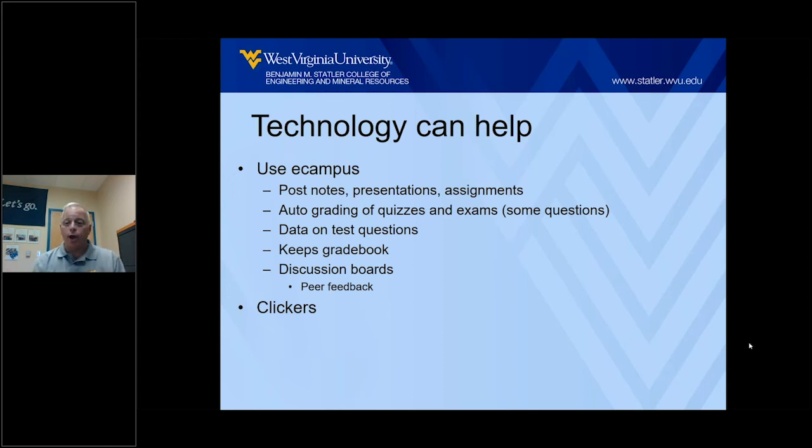Some people like clickers. I don't have any experience with them. I'm fortunate enough to teach in a classroom where everybody has a computer. And so clickers are a great way to go if they work for you. I just don't have any experience with them myself.